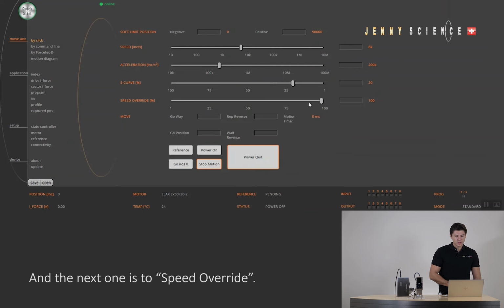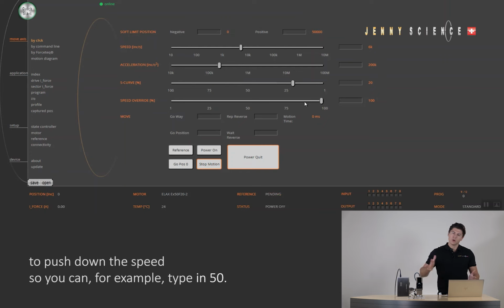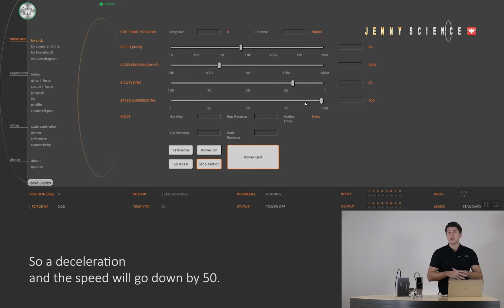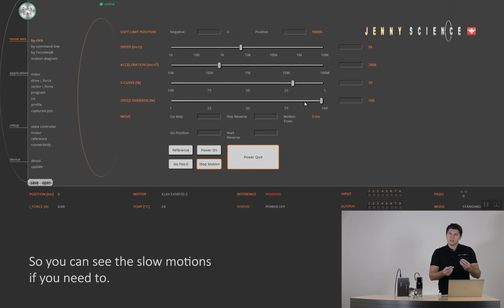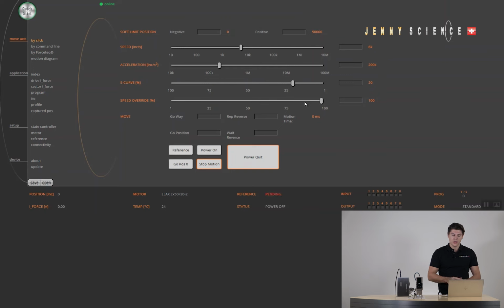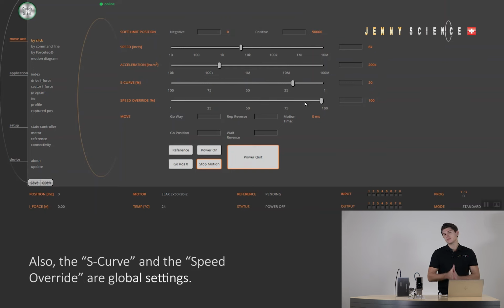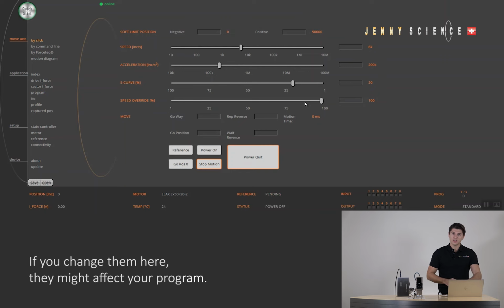And the next one is the speed override. The speed override is a global setting to push down the speed. So you can, for example, type in 50, so the acceleration and the speed will go down by 50. So you can see the slow motions if you need to. Also, the S-curve and the speed override are global settings, so be aware of that. If you change them here, they might affect your program.